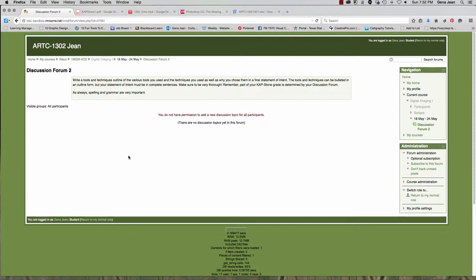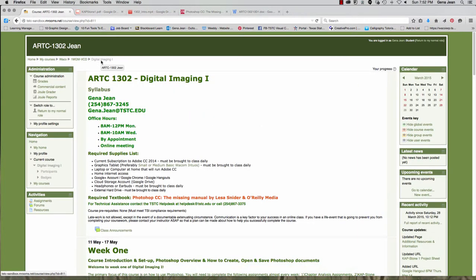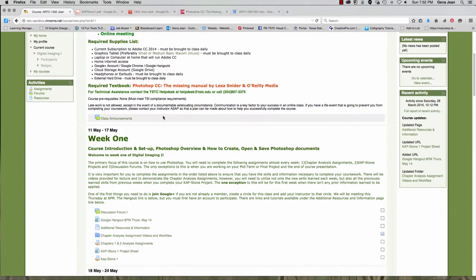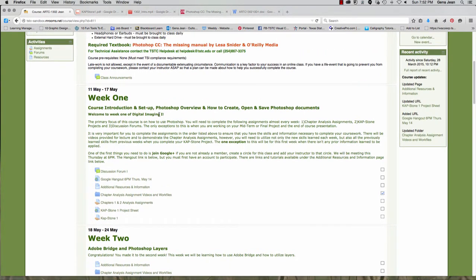The tools and techniques can be bulleted in an outline form, but your statement of intent must be in complete sentences. Make sure to be very thorough. Remember, part of your capstone grade is determined by your discussion forum. As always, spelling and grammar are very important, and that is how the discussion forums will work for all future classes. If I go back, we'll see that the Google Hangouts is essentially where most of the instructor interaction will be held with the students.